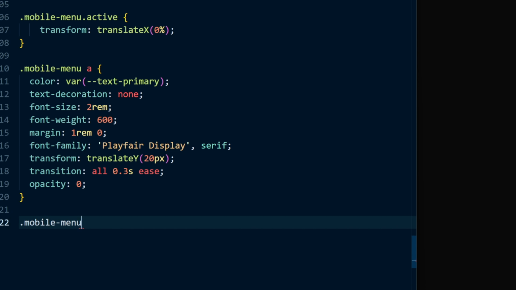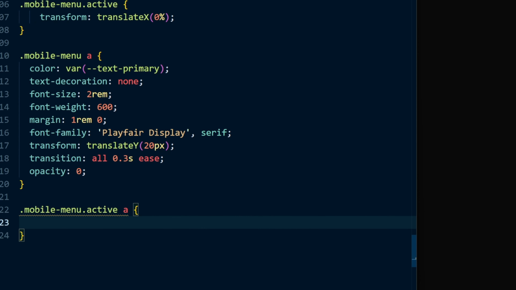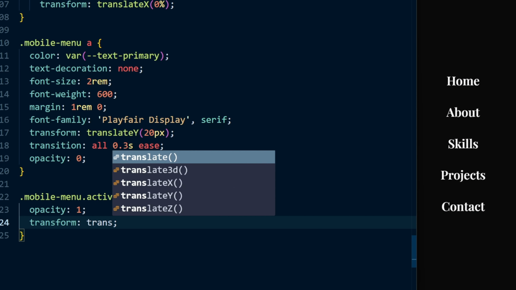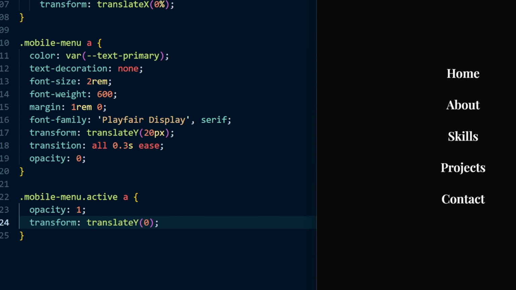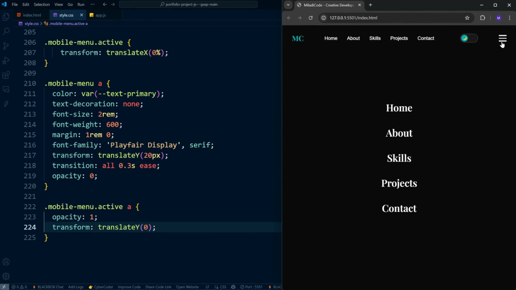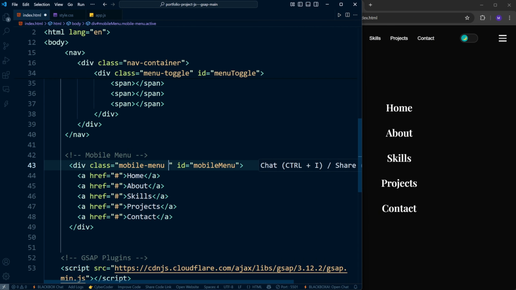Now let's say when the mobile menu is active, the anchor tags will be visible again with opacity of 1, and the transform translateY will go back to 0. That's it. This makes sure that each link fades in and slides smoothly into place when the menu opens. Now, let's remove the active class from the mobile menu just to clean up our HTML.